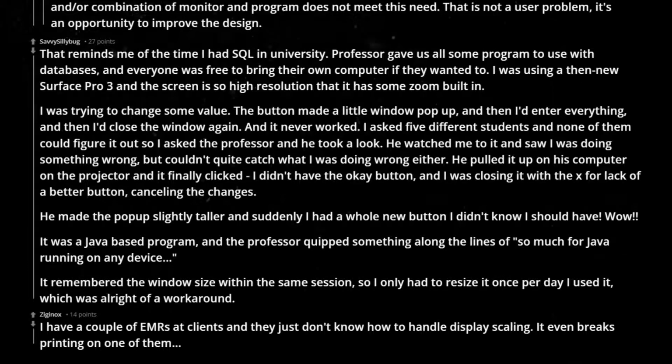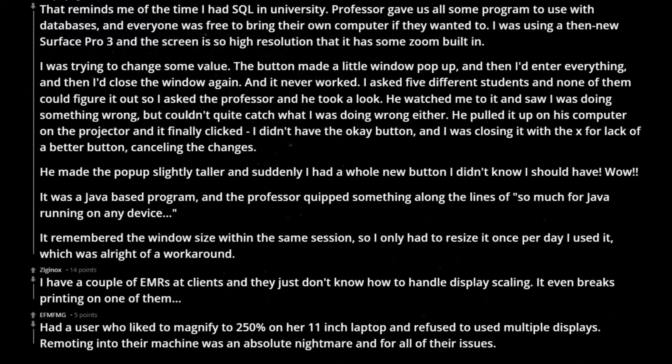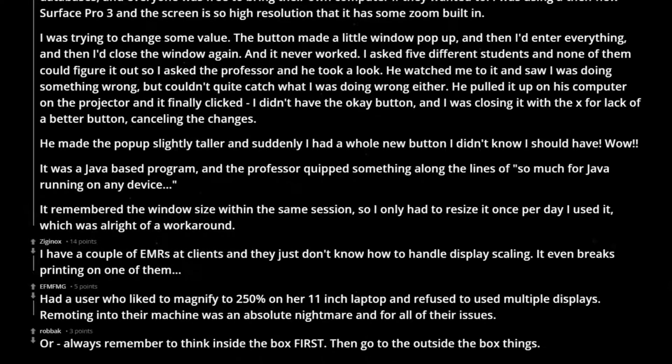I have a couple of EMRs at clients, and they just don't know how to handle display scaling. It even breaks printing on one of them. Had a user who liked to magnify to 250% on her 11-inch laptop and refused to use multiple displays. Remoting into their machine was an absolute nightmare, and for all of their issues. Or always remember to think inside the box first. Then go to the outside the box things.